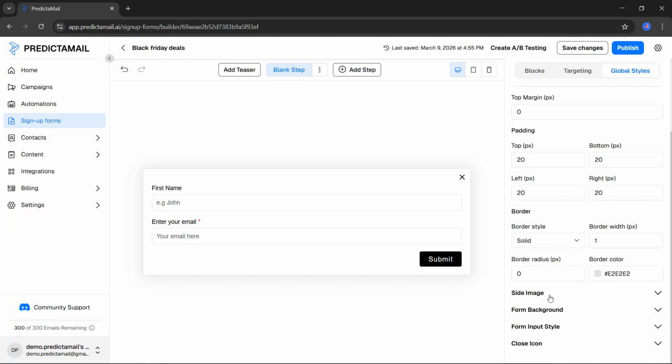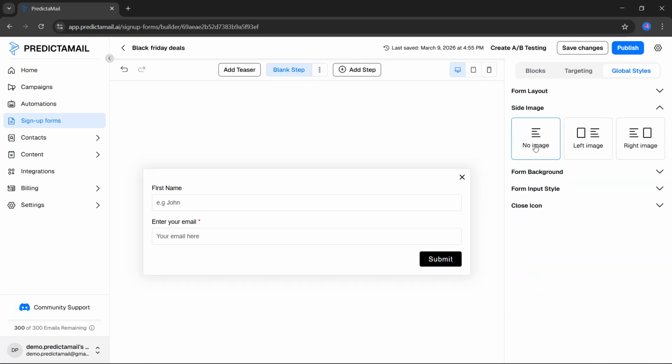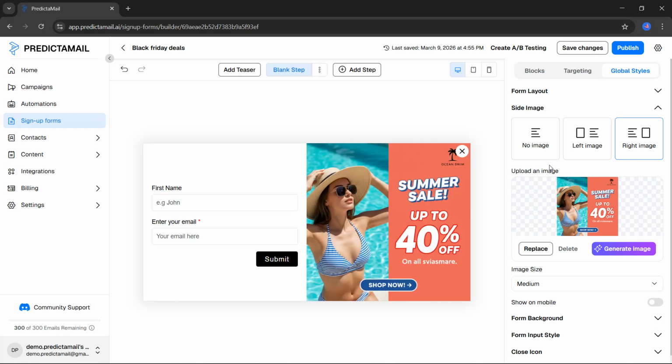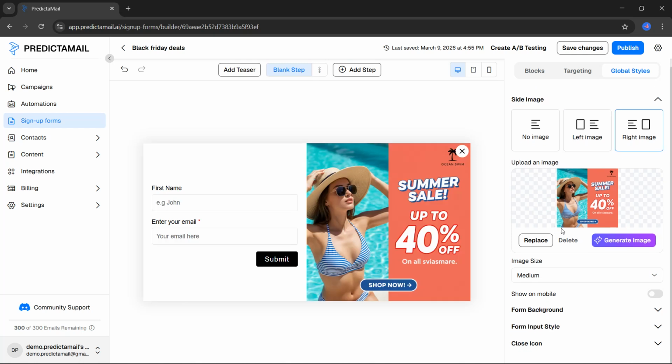Next is the Side Image section, perfect for adding visual interest to your form. You can choose where the side image appears: no image, left, or right of the form. You can upload a side image to display alongside your form, or even generate one using AI. You also control its image size by selecting Small, Medium, or Large.